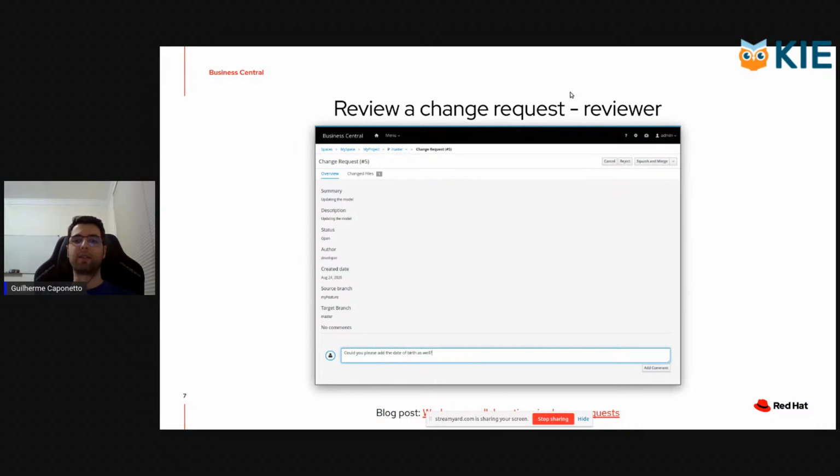Once you have submitted a change request, this is the screen of the change request submitted. And here I have the view of the reviewer. In this case, it is the admin user. The admin user here has write permissions on the master branch, and for that reason, this user can either reject or merge the change request. There are other options here, but I will talk about them in the demonstration.